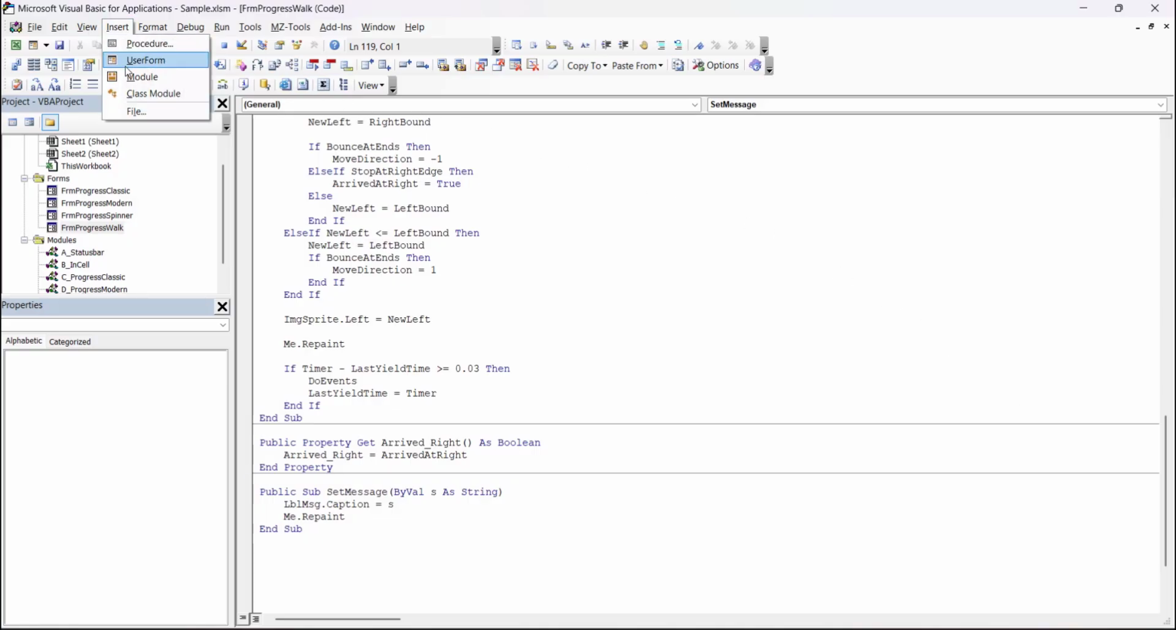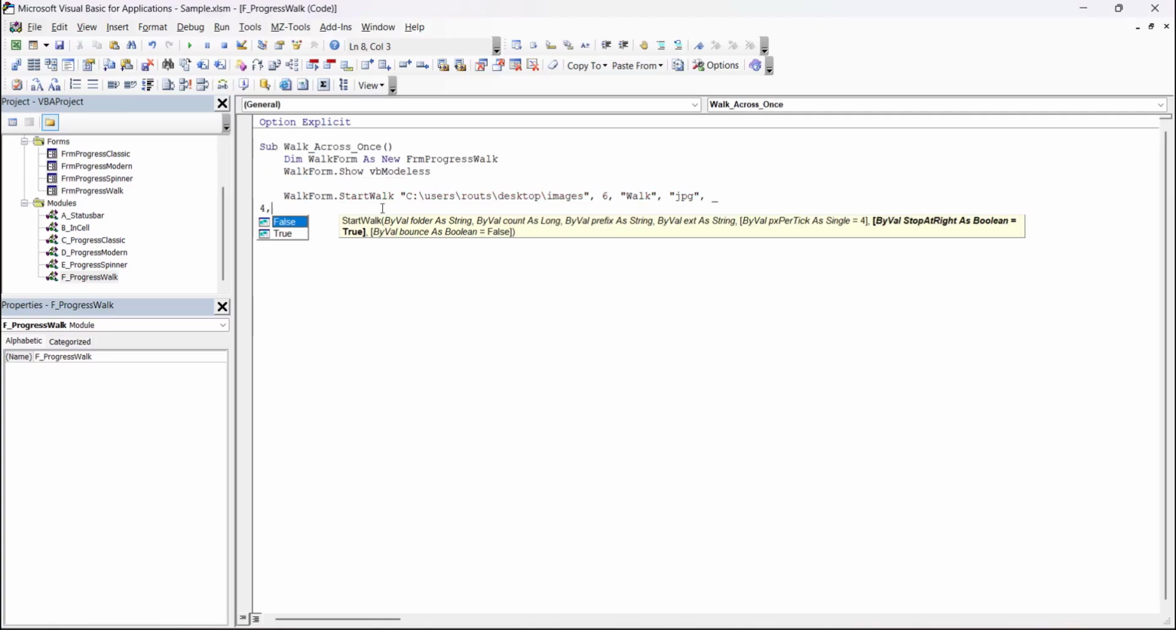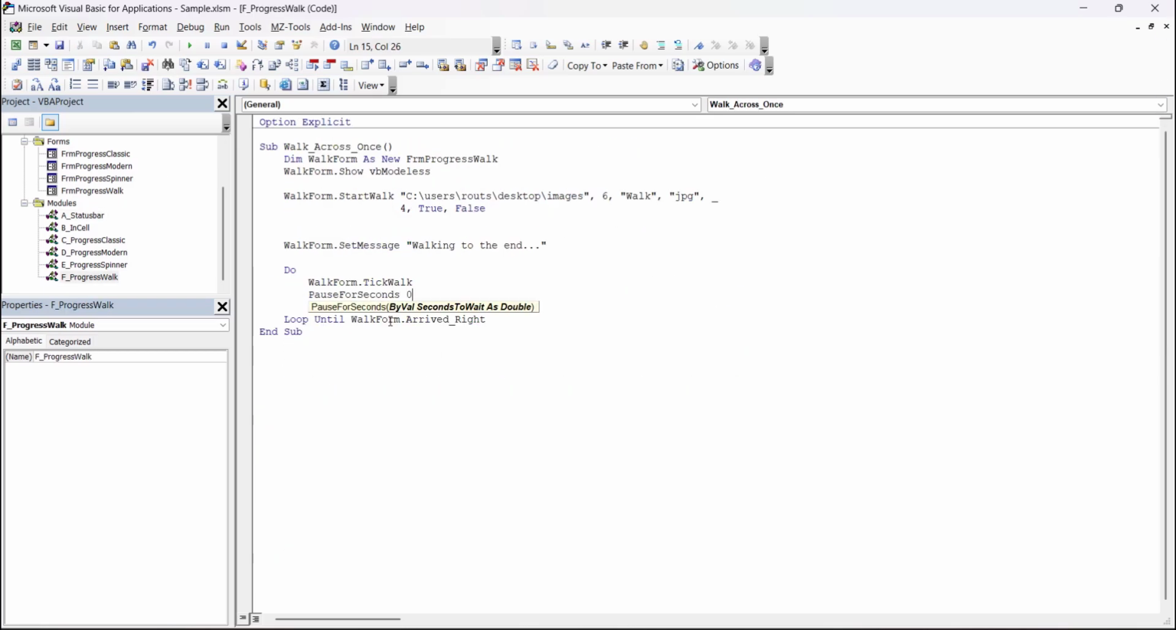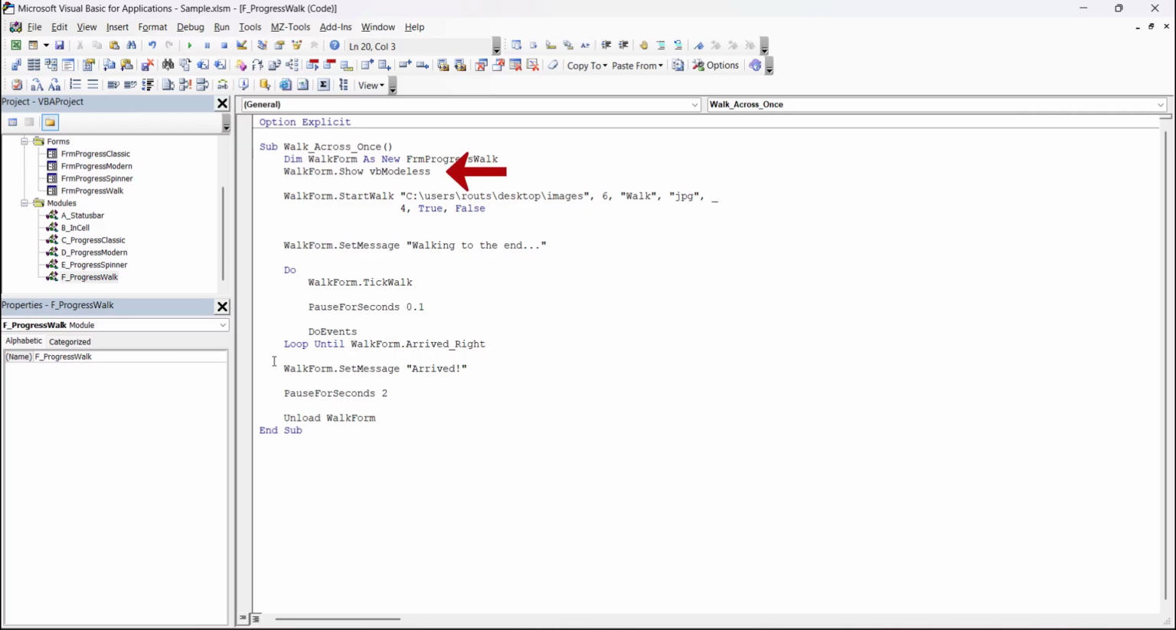Now let's insert a module from where we will launch this form. We will name it f_progressWalk. I will now write the code. This subroutine creates an instance of the walking progress form by declaring walkForm as a new frmProgressWalk. As usual, we show the form in modeless mode so the code can continue running while the animation plays. Next, the StartWalk procedure is called.